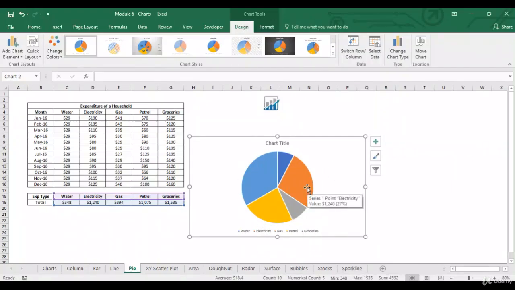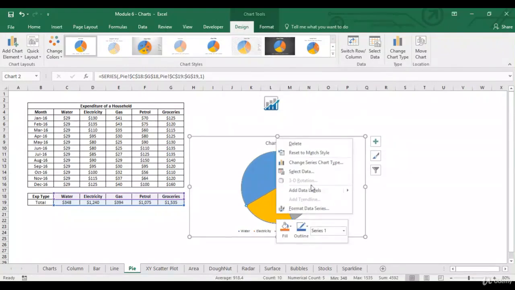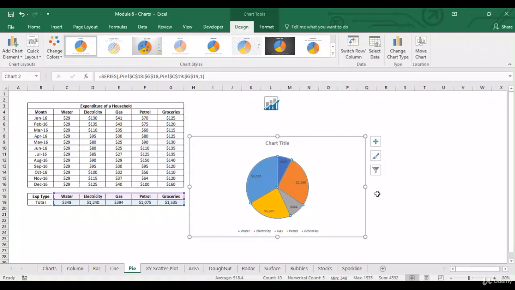Then the second closest is the electricity, which is 1240, and then I've got petrol over there, which is around 1075. I can also add these data labels by just doing a right click and adding data labels over here.